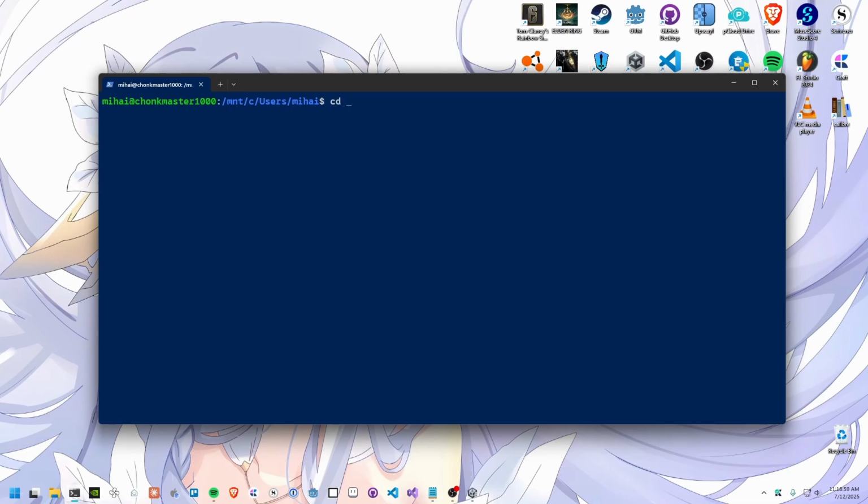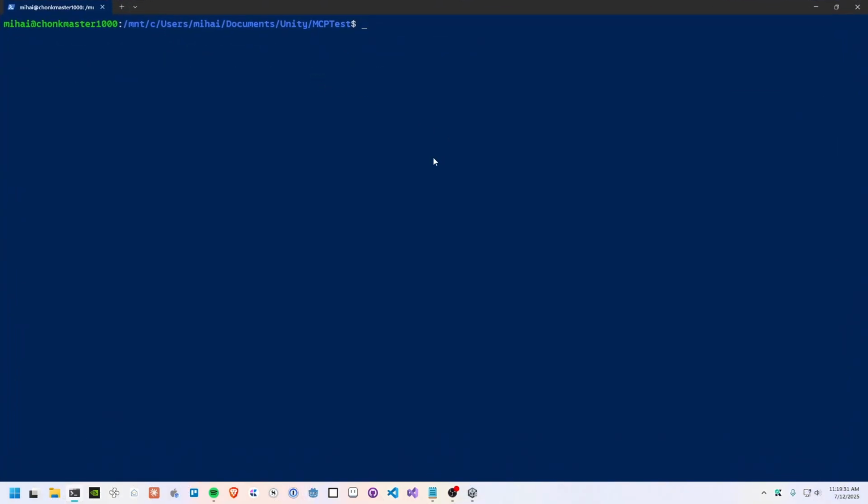First, we're going to change the directory to Documents, Unity. Oh, what did I name this? MCP test. Now we are in our Unity project, and I'm gonna do all my stuff from here, so it doesn't do anything to my main folder.